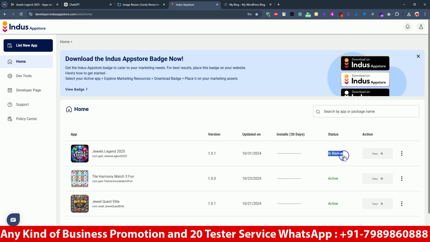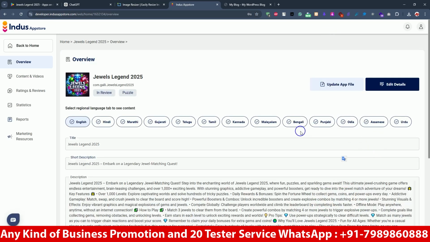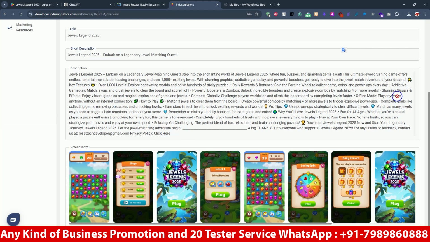So the Indus app store is completely simple, not complicated, and it is very easy to use also. If you feel that it is complicated, no, as for me, it is very easy. But there is one problem. I am going to show you one thing: the mail ID that you mentioned here.